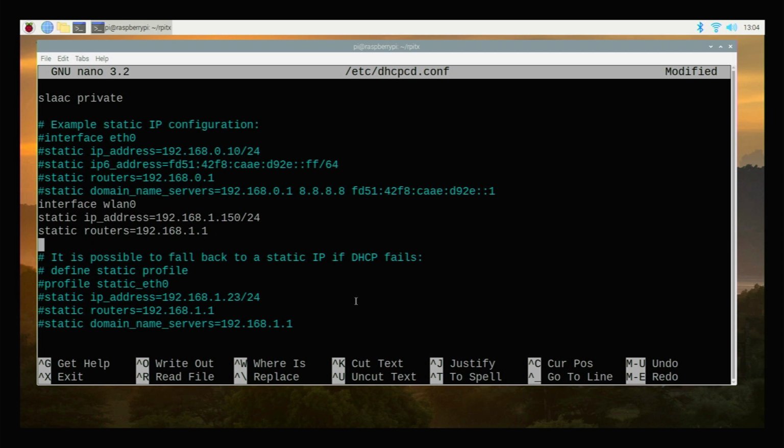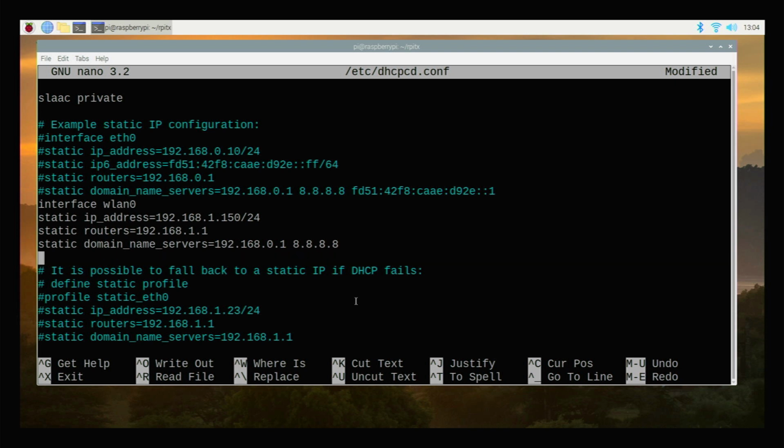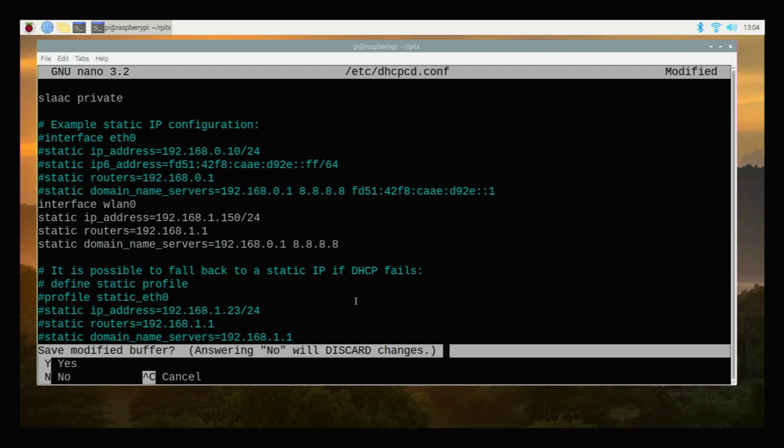And also the DNS settings. It's also the same IP as my default route here, but we can also enter a last resort. In this case, it is a DNS from Google. And we now save it. So Ctrl X. We want to save it, yes.